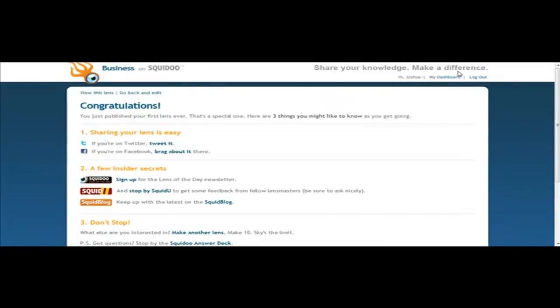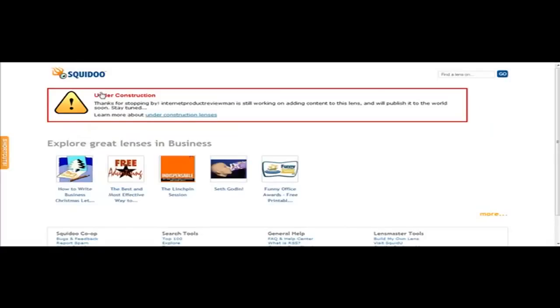So it says congratulations, you've published your first lens. Now what I would recommend you do is choose view this lens just to make sure everything looks okay. And just hit refresh. Oftentimes after you first publish the lens, it will tell you that it's still under construction. So you could actually go back to your website here, to your dashboard, and that'll take just a minute.